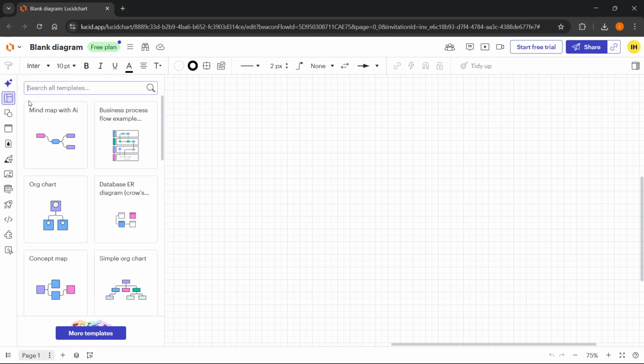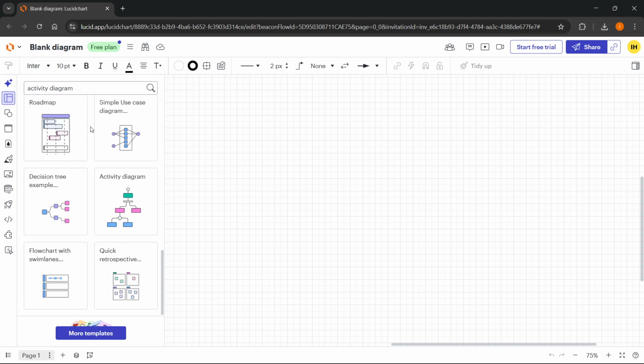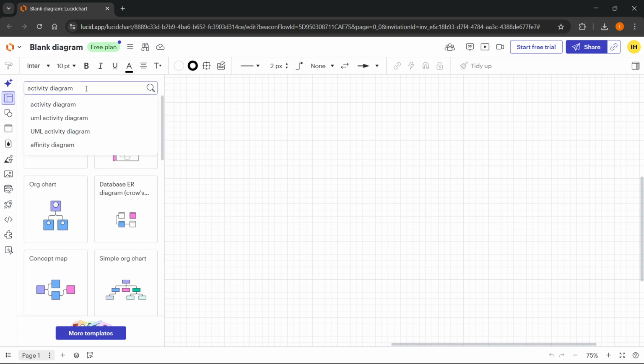So if I go to templates first, you could just type in activity diagram. There we go. And as you can see here, you're going to have a bunch of different options. It's going to show you some examples, and you could basically use any of these to create your own diagram from a template. So that's essentially the basic way of doing it.